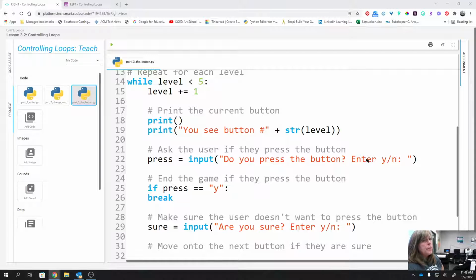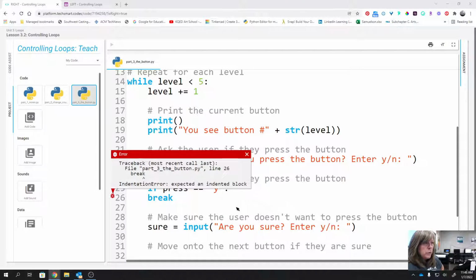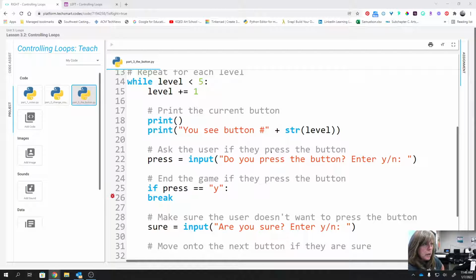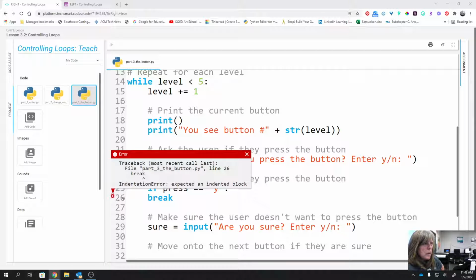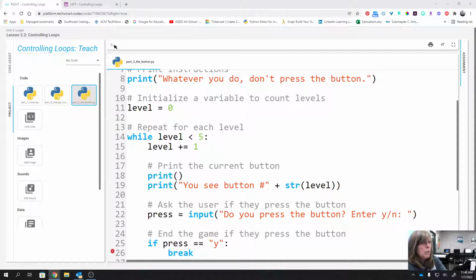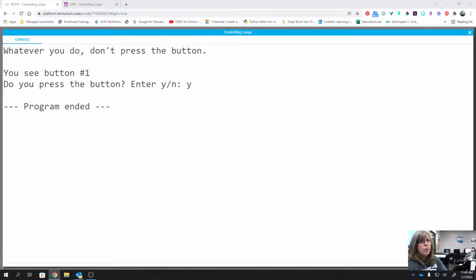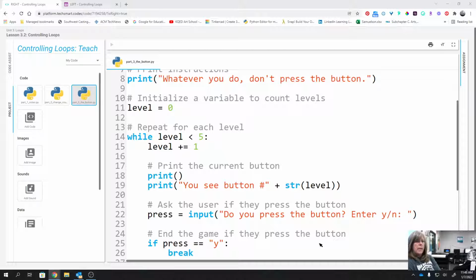All right, now what will happen if the user presses the button the first time they are asked? It is going to put a bug there. Expected. Oh, sorry. Make sure you hit tab on that second one. I did not on the break. So I'm going to say yes, and it ended the program. Okay, because that's that break there. If you press yes or Y or press a button, which is the Y, then it's going to end.